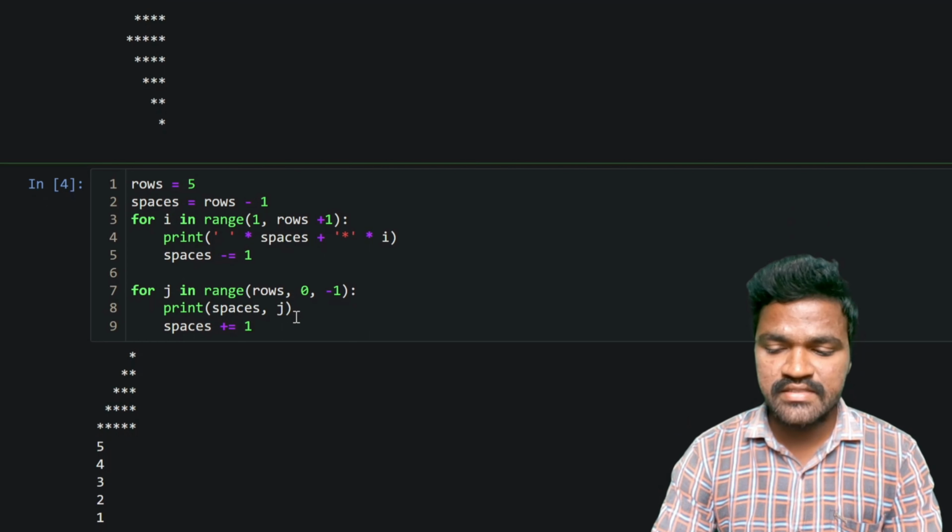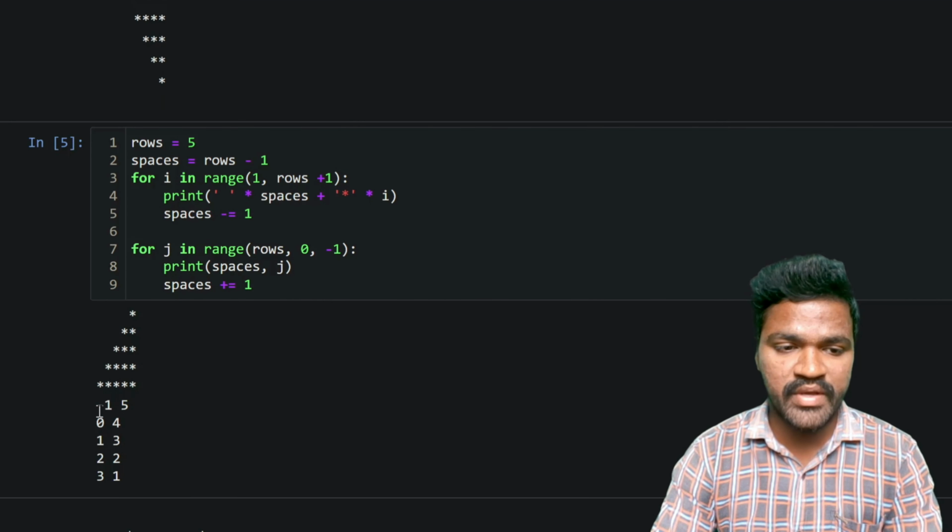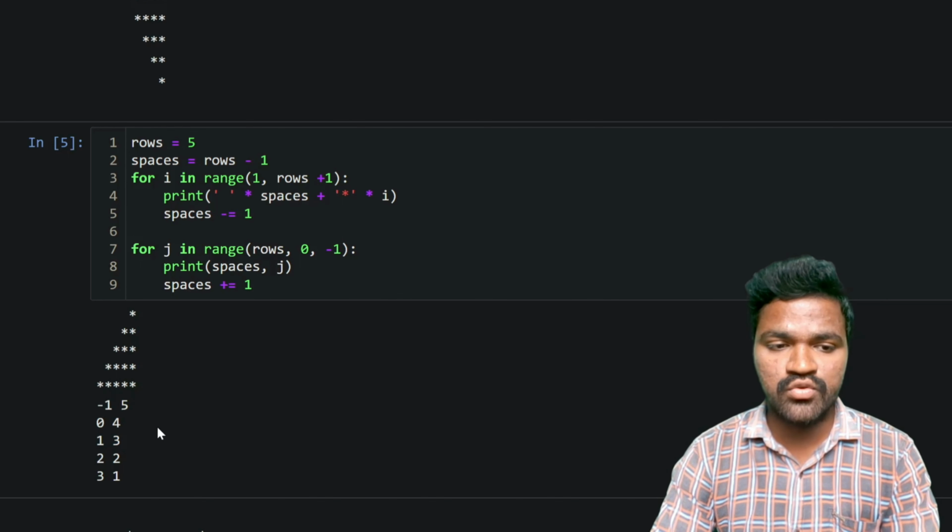If I print this, I am able to get the result as minus 1, 5, 0, 4, 1, 3. Like this I am able to get the result.